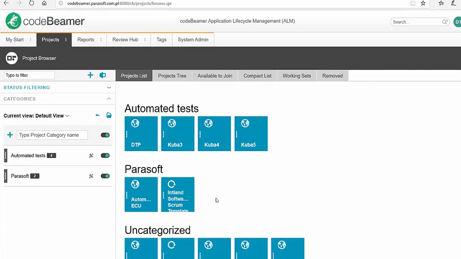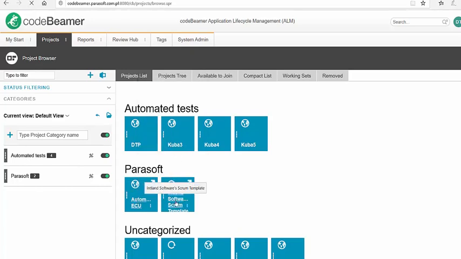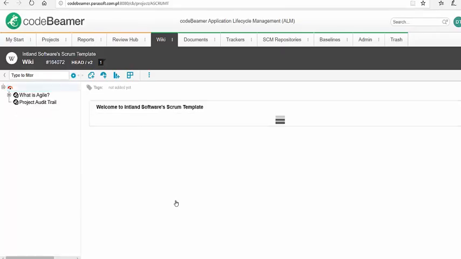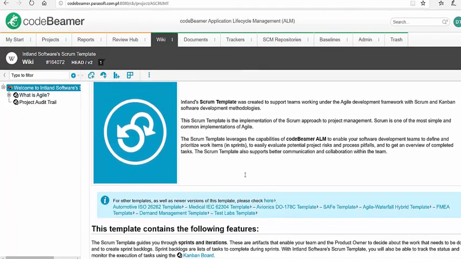There's a lot to Codebeamer, but I'm going to focus on requirements management, traceability, and verification of the requirements by way of software testing using Parasoft. So I'm going to open up the Automotive Codebeamer in a new tab, and I'm going to dive into this Scrum template. It's nice that you have this template that gives you a lot of information. It helps you answer things like what is Agile, and you can continue in that form.